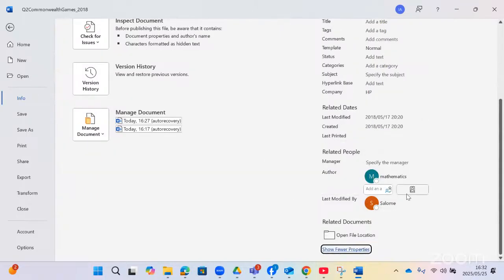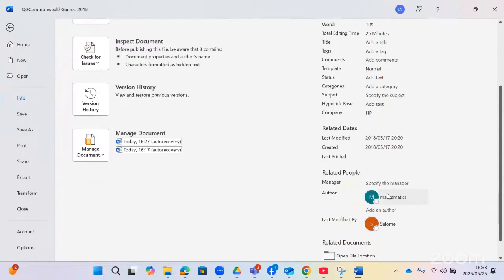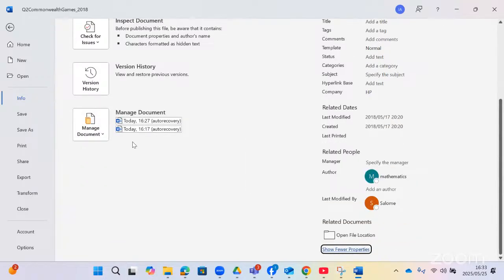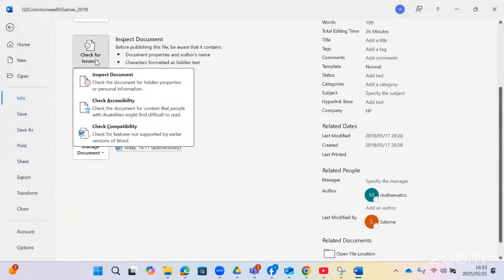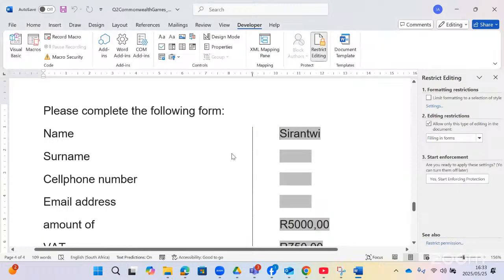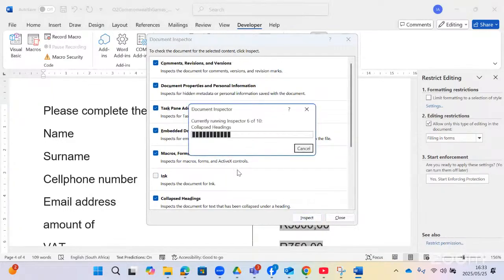Now, when you go to show all properties, it's going to give you all the properties. The total editing time, the comment, the status, the subject, and the rest. Right. So you will see them under the properties. You can also check for any issues. That is to inspect the document or to check accessibility issues or to check compatibility issues. They can ask you to check for any hidden properties. So you can change the hidden properties and inspect.